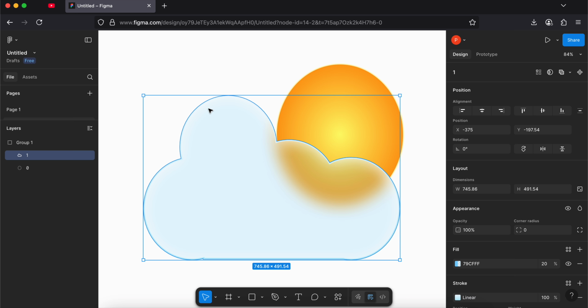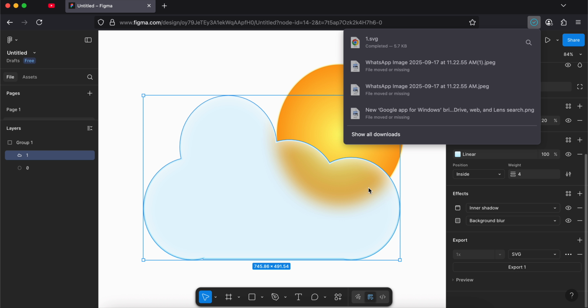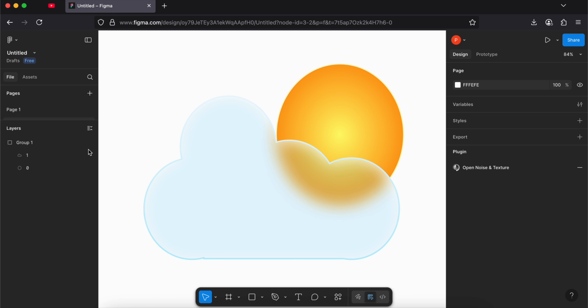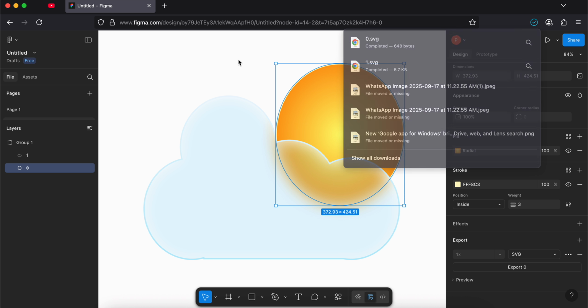That's it. Now you just need to export it. Click on your cloud first, select it, and click on export. Here you have to click on this plus button, select SVG, and click on export one. It will export it for you. Then select our sun as well, scroll down, again click on the plus button, select SVG inside the image type, and click on export. So it has exported it.